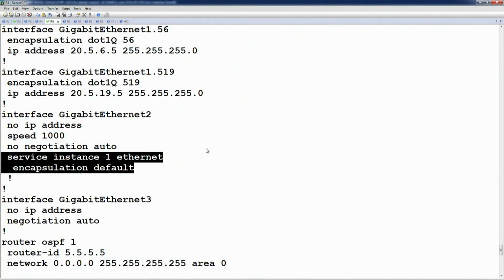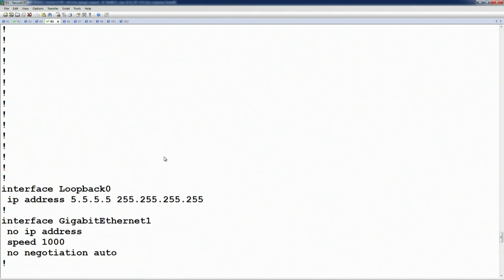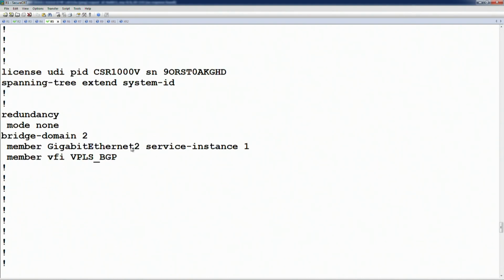We're saying all Ethernet traffic that comes in that port is part of service instance 1. Okay, then the service instance is called from the bridge domain. Bridge domain is saying, I'm going to take traffic as it comes in gig 2 on service instance 1. I'm going to bridge it out to this virtual forwarding instance.